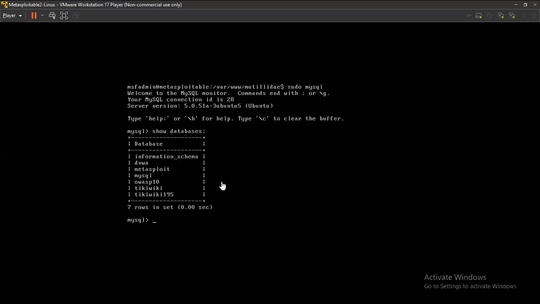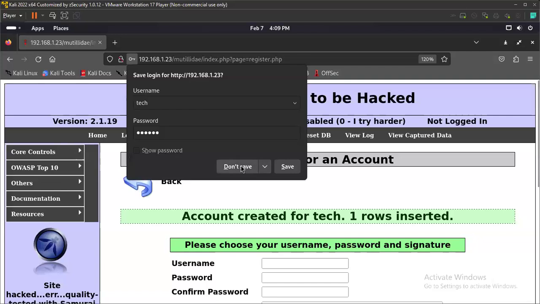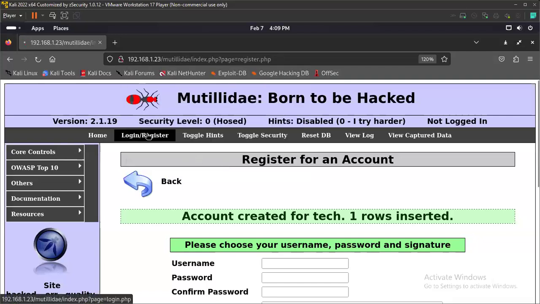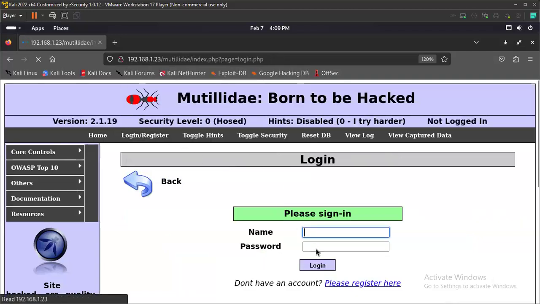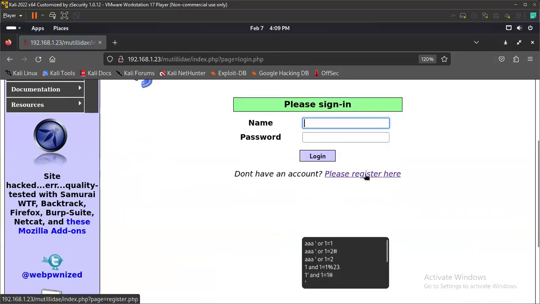Special one, sorry, I want to ask a question. How do you get to that space where you have to create an account? Sorry, don't save. So here's login and register. So you can see, please register here. Is that okay?